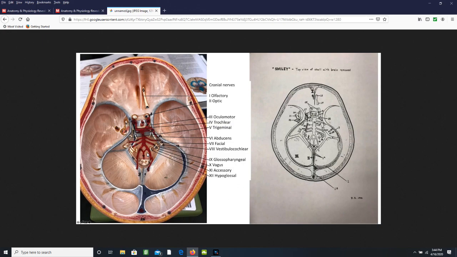And I think once you go about looking at all these different ways to learn the cranial nerves, you'll be happy with how it came through to you.